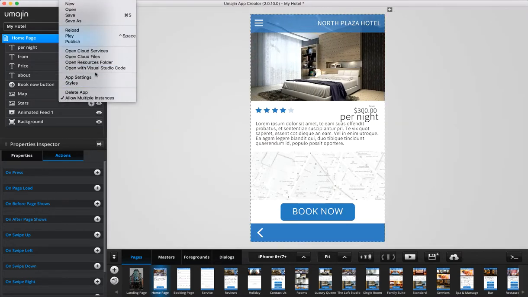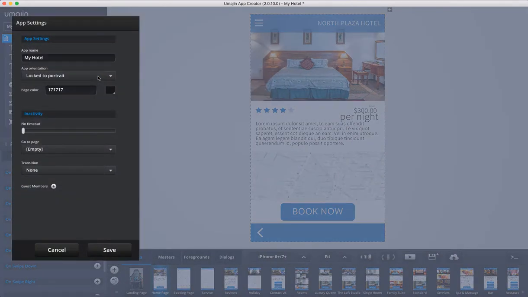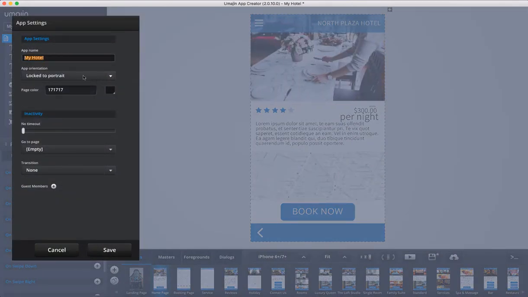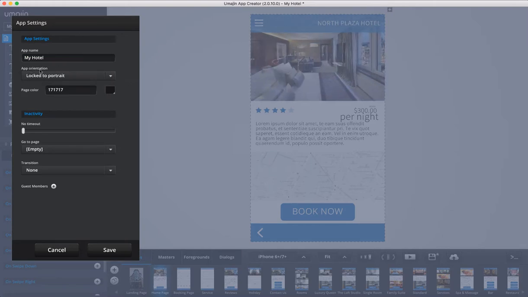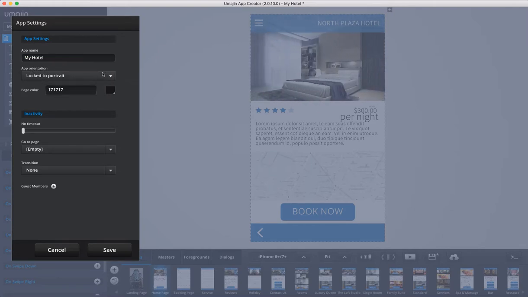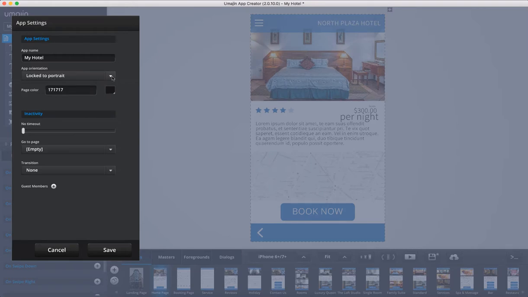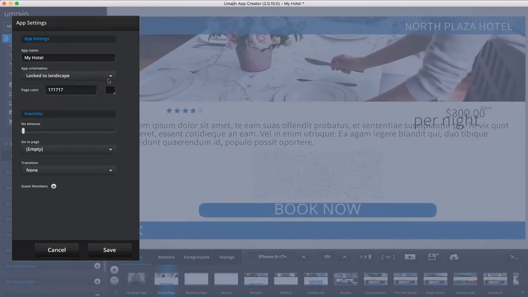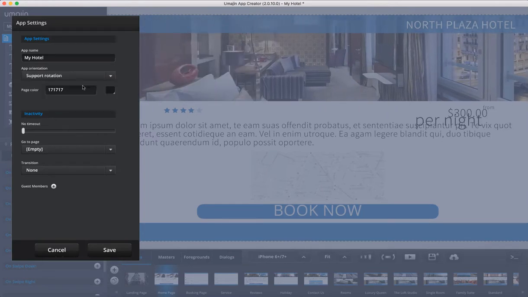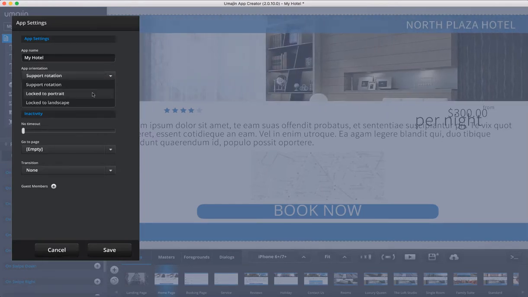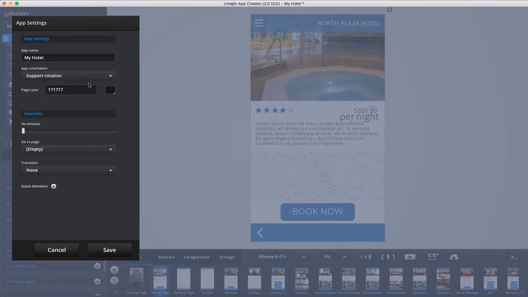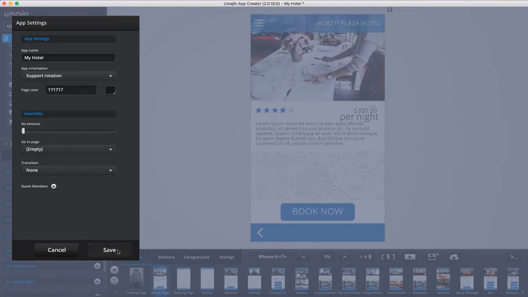Another useful thing in here is application settings. So these have a couple of global settings. One, you can change your application name. Two, you can control your application orientation. So if you recall earlier, I said how this application was locked to portrait. Here you can change that. I can lock it to landscape, and I can also make it so that it supports rotation. So as an example, let's just go ahead and make it support rotation and save that.